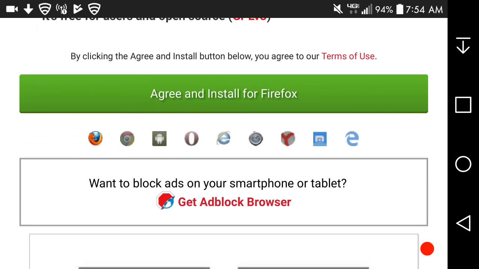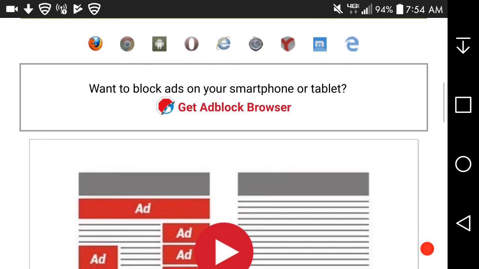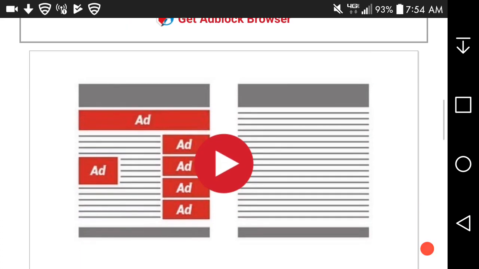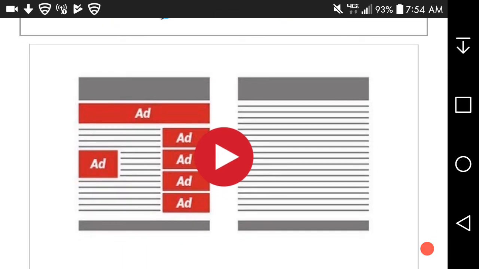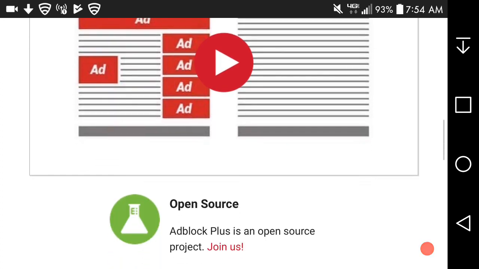It says one thing: block ads on your smartphone or tablet. Get an Adblock browser. That's what you're looking at right now. And then it's just like a little video. See, that's what it's like with ads, and that's what it's like without ads on the right.